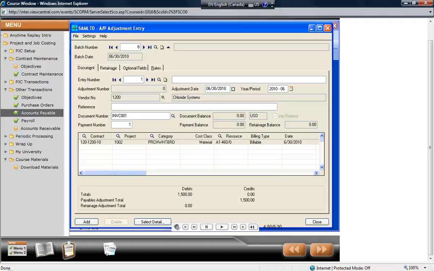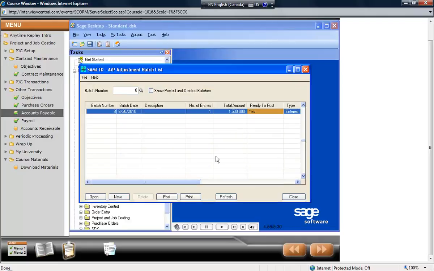You can use this transaction type if you have incorrectly coded the wrong contract project category on the original document. Once you have entered your adjustment, you can save the entry and post the batch. Upon posting, actuals are updated in PJC.